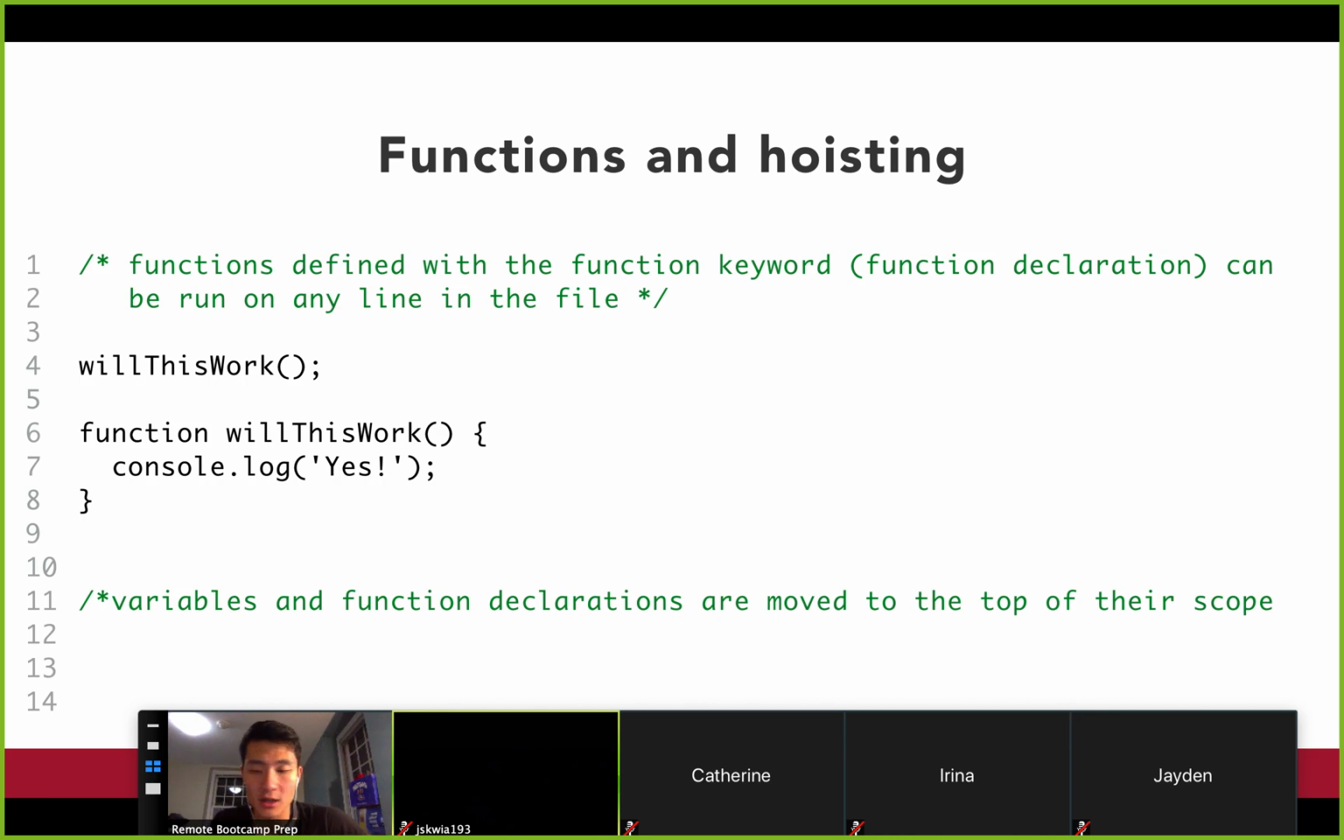And so why it's called hoisting is just because hoist means to lift up, and what the concept of hoisting does is it lifts up all the variables and function declarations to the top of the page or the top of the scope.